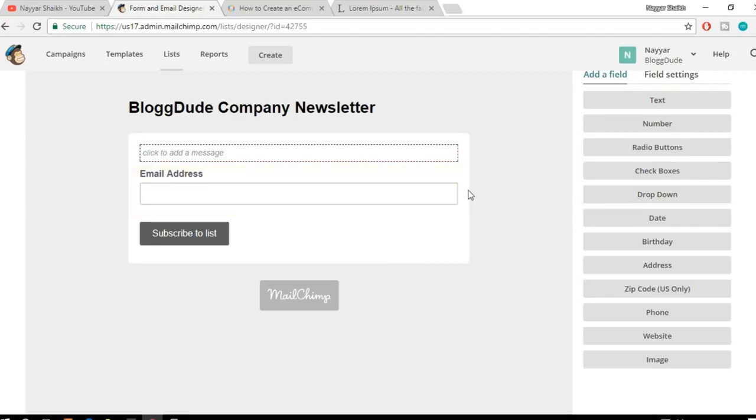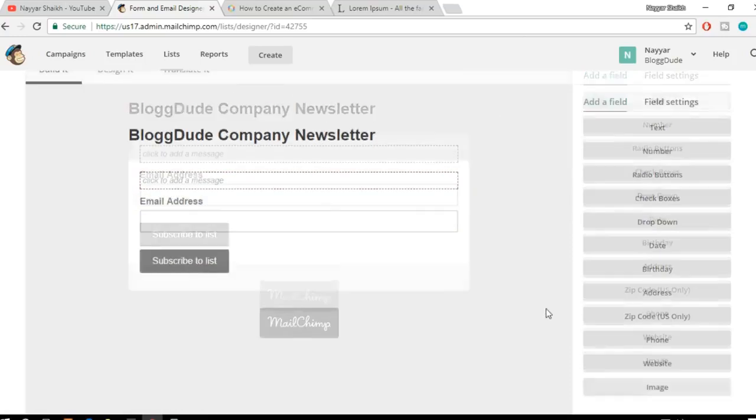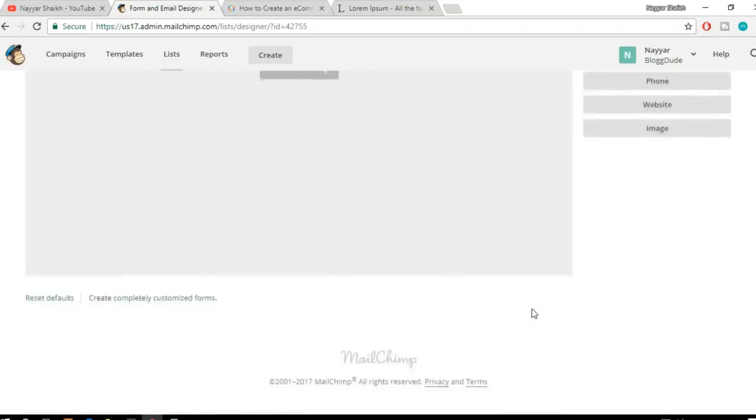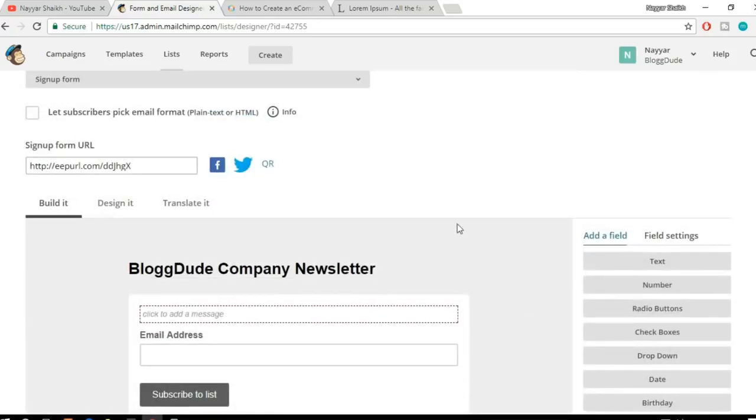But if you want, you can add 2 more options like first name and last name. Don't add too many options, because no one likes to fill in those big forms. So the smaller it is, the better it is. You can also delete this title if you want. So basically just keep it very, very simple. Okay, so this is how you created a very simple sign up form.